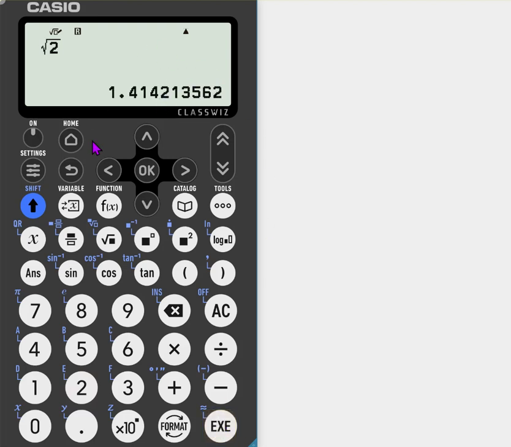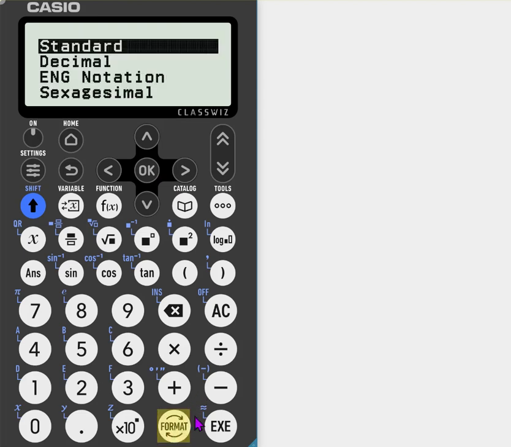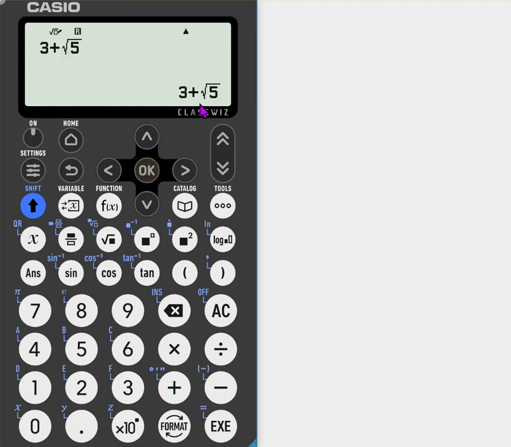Now having done a quadratic formula on the calculator, you might want to see an answer as a compound surd, something like 3 plus the square root of 5, say. And it's not going to do that for you, but you can always go through the format button the other way around, and now it's up top, so it doesn't take long to go format OK, to go back to exact format.